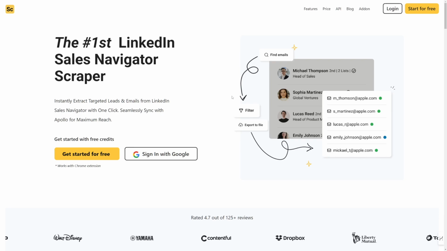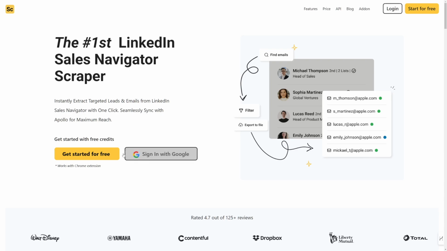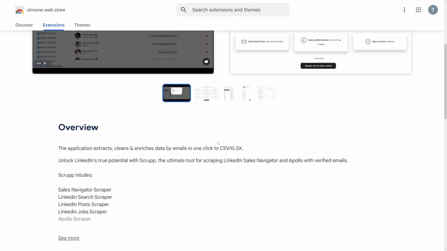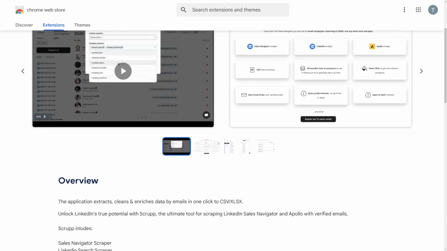So first of all, there is a need for a Chrome extension and you will have to download it. When you make yourself an account, you can just do it with Google. You can just be redirected or you can just search for it yourself. And it's going to look like this. So it is Scrupp scraper for LinkedIn Sales Navigator. It works with Apollo as well, but I never use it actually. Also, there is a video here which you can watch to get a brief tutorial on it, but I'll just show you everything you need to know now.